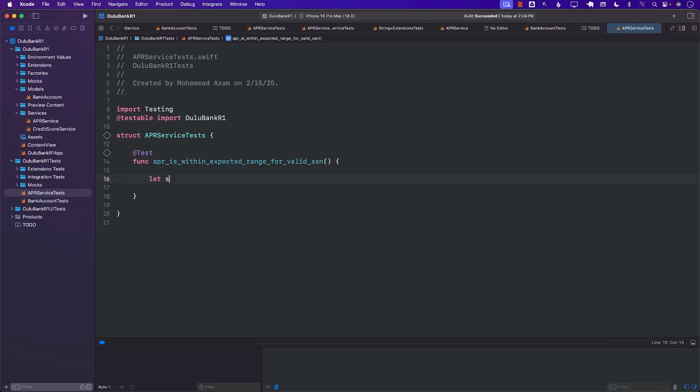So the first thing I'm going to do is just create an SSN. 1, 2, 3, 4, 5, 6, 7, 8, 9. Okay, so that's our SSN number.